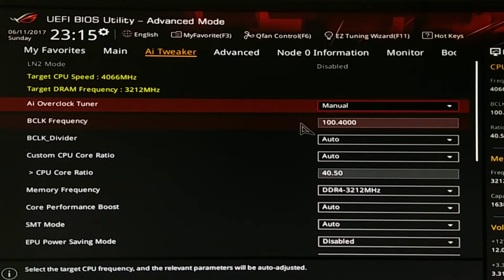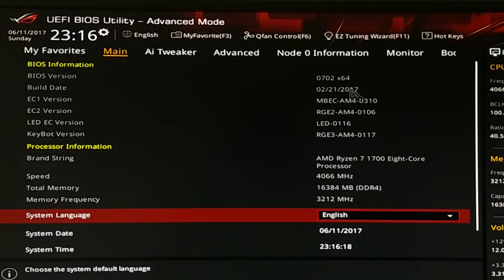Okay, so I ended up with 4066 megahertz, which was 4.07 gigahertz. That's the clock speed I ended up going with that I felt was the most stable. Well, it is very stable. Now, this is a Ryzen 7 1700. Let's go back to the main page. If you notice, my BIOS version is 0702. It is the original BIOS version that came with this. I have changed nothing on BIOS.